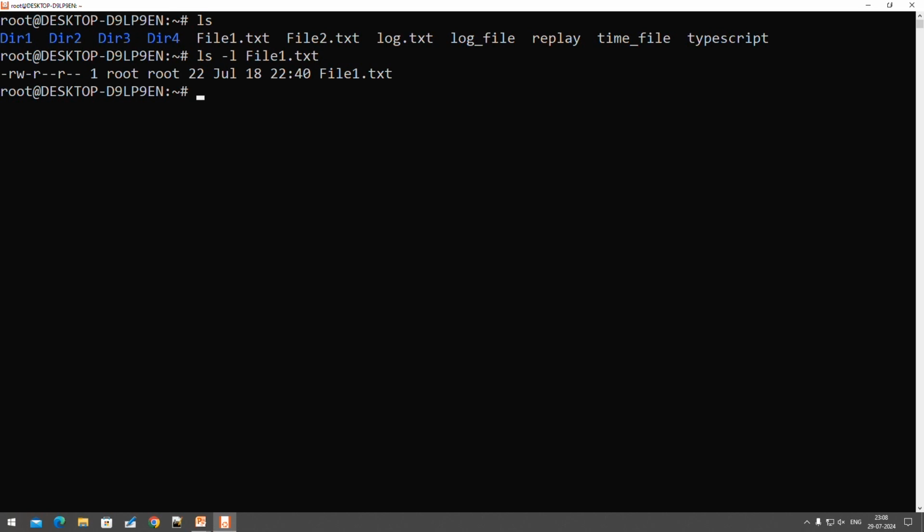So total 9 letters you can see on the screen. First is R, then W, then dash. So basically 3 permissions that you can assign or revoke to that particular file or directory. The first group of R, W and X, the first 3 letters, represents the owner. Then the next 3 letters, R, W, X or 3 dashes, represent the group, and the next 3 dashes or RWX represent the others.